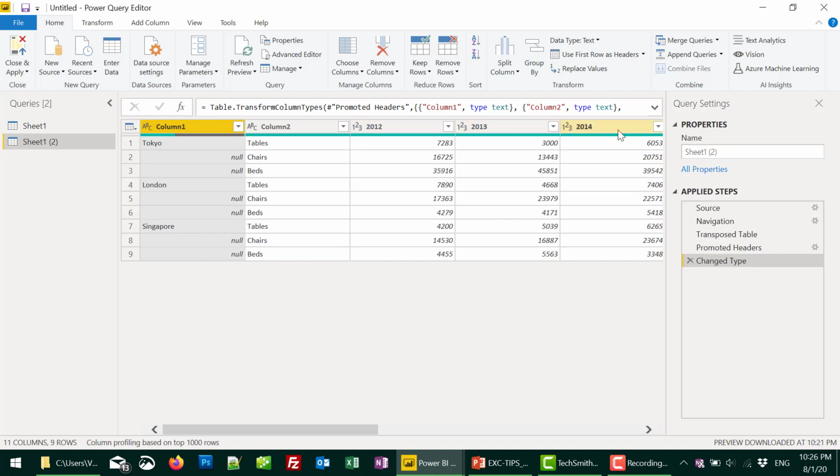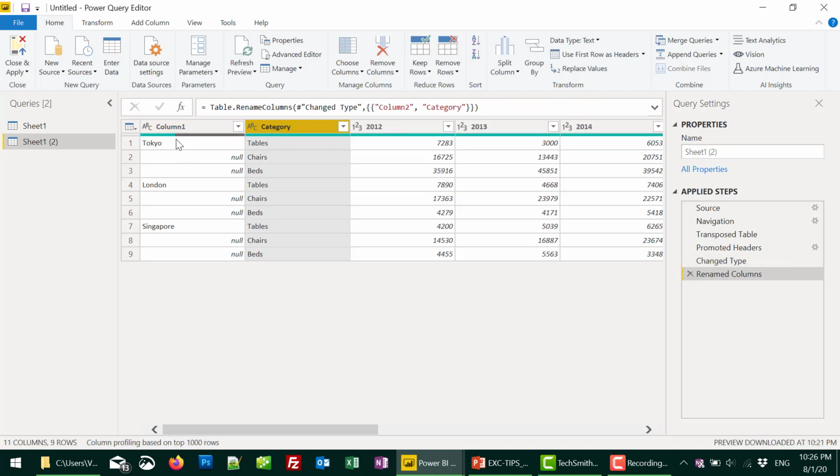The product categories already look pretty good. So we can just simply rename it as category, and then this can be called city. The only problem is some of the cities are showing null. Well, they are null because these two actually belong to Tokyo.